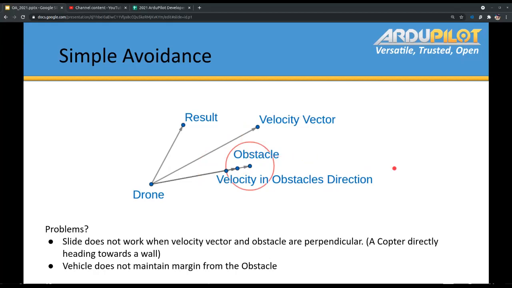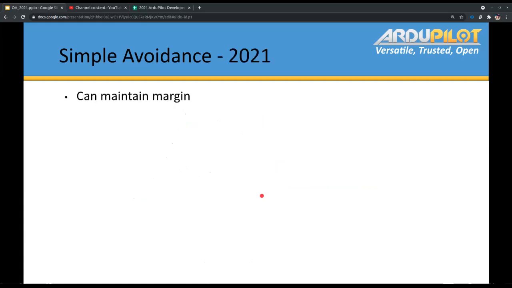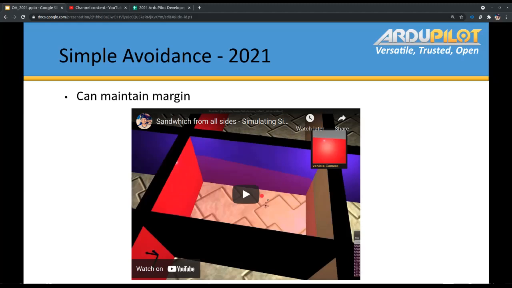The biggest problem that we had in simple avoidance till 2020 was that it could stop in front of the obstacle, and it could slide around the obstacle, but if the obstacle came closer to the vehicle, the vehicle would not go back. So we didn't have an active avoidance feature per se, we just had a detect and stop feature. But now in 2021, we can actually maintain a set distance from the obstacles.